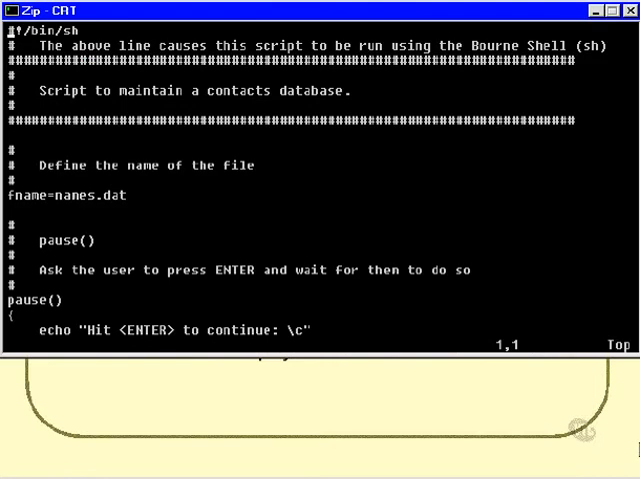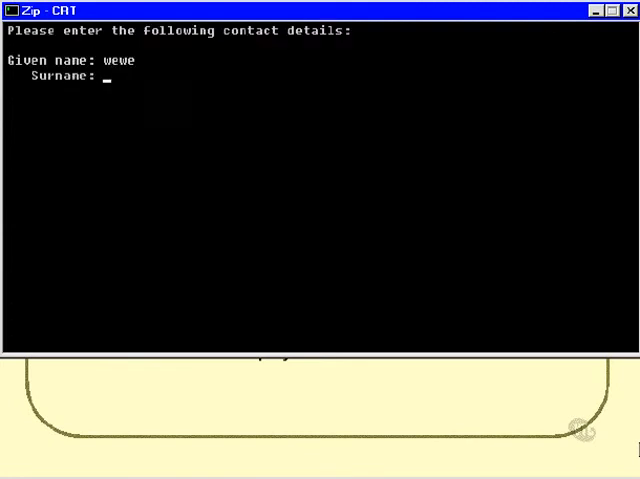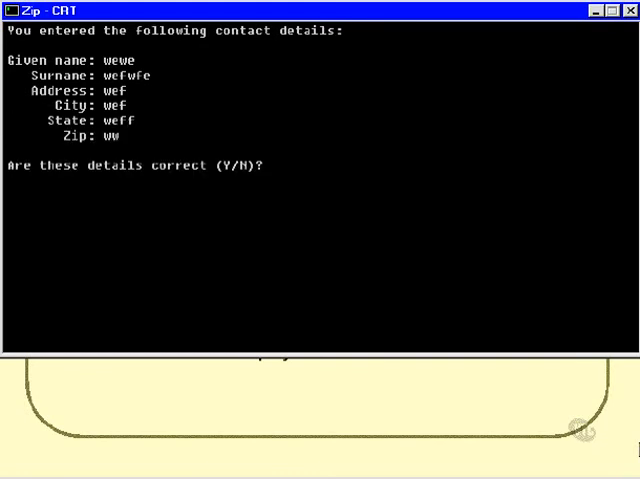Here's our contact script that we actually completed at the end of Chapter 9, and I've introduced a little bug into it. And I'm not going to tell you where the bug is, I'm just going to run the script and see what happens. So we'll run it now, and the file is test.dat, and it's in the create record section, so let's have a look at that. I'll just enter some rubbish. Are these details correct? Yes.